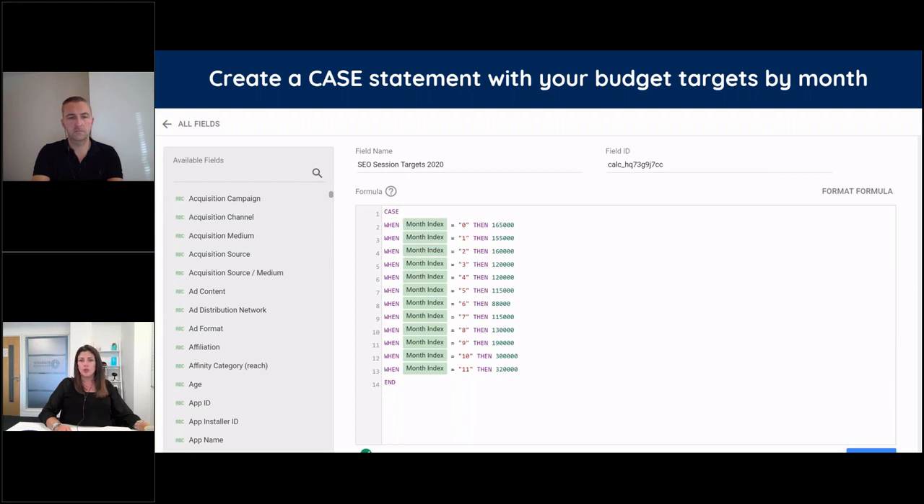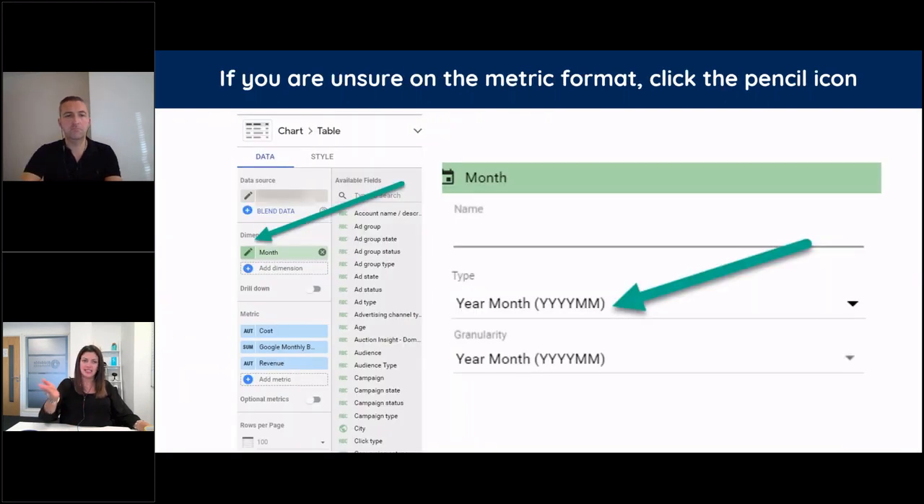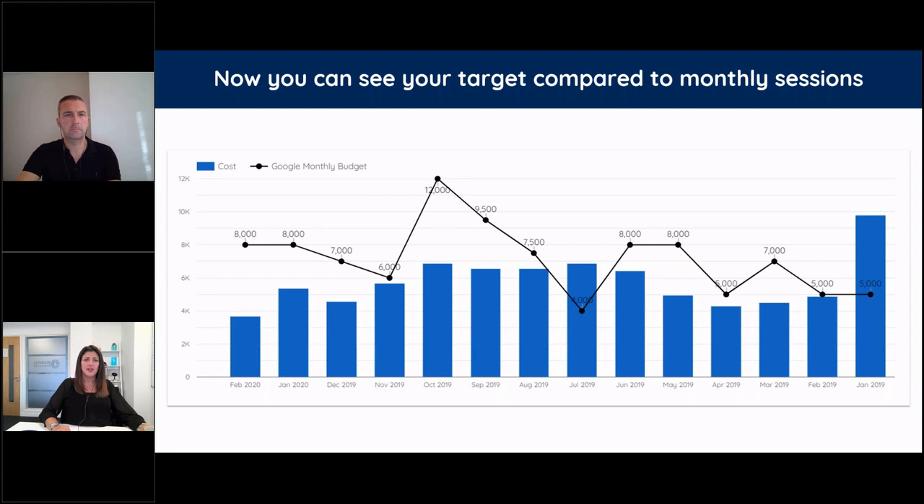So if you're not sure, you can click into a metric, and in this example, I want to see how month is formatted. If I click on the little pencil icon there, it tells me that year and month is formatted as year and then month. And that's how I would then go back and retrospectively add that into my calculated case statement. So once you've done that, you can then see your target or your Google budgets or your costs aligned against a graph that shows where you're at in terms of target and performance.